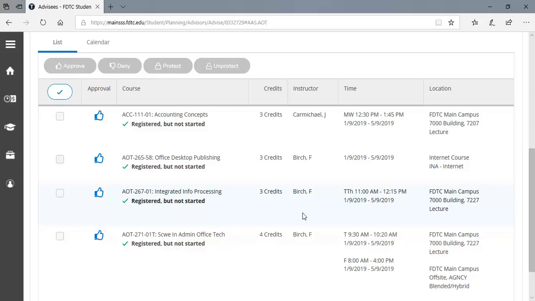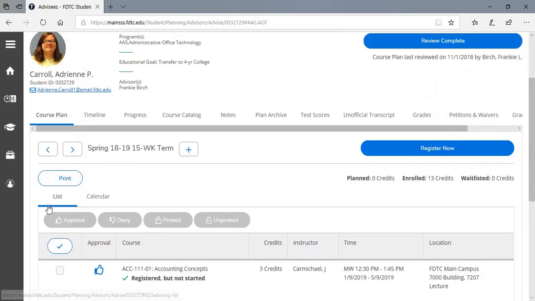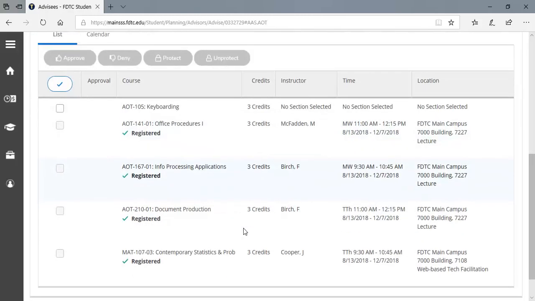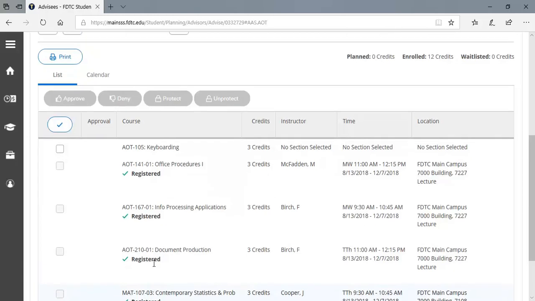Now let's review the entire process of registering a student using the student plan. So let's scroll until we start at the top. Remember, we started on the student's plan. We started from fall 18-19. We took a look at the courses that were available in fall 18-19.